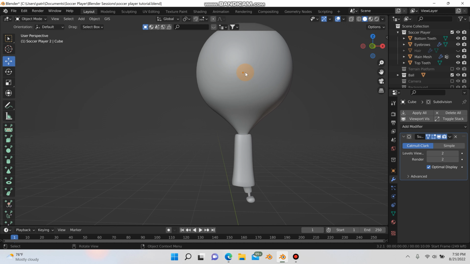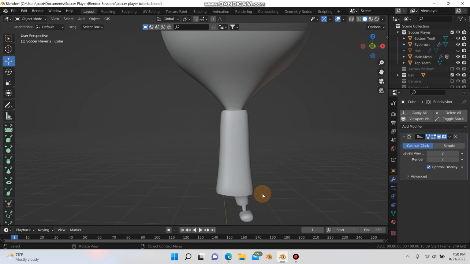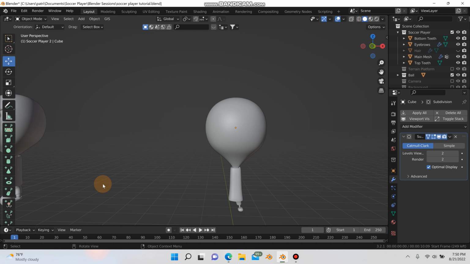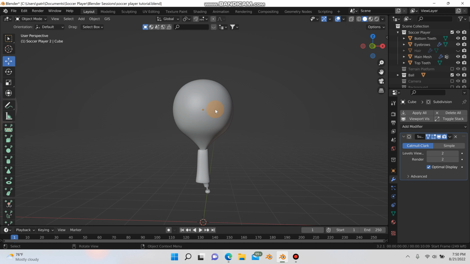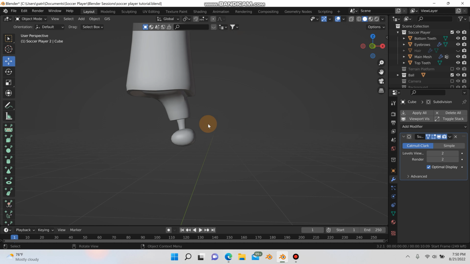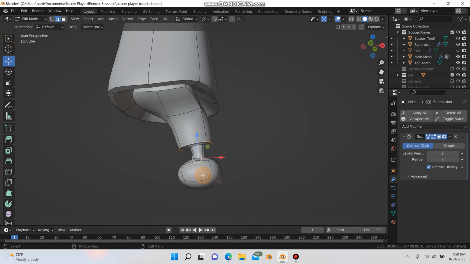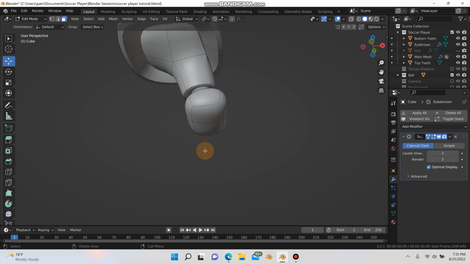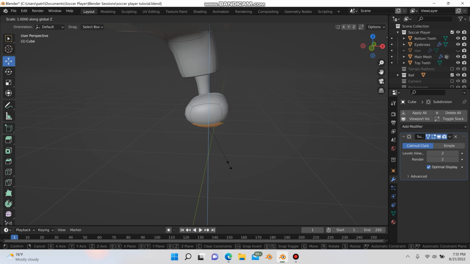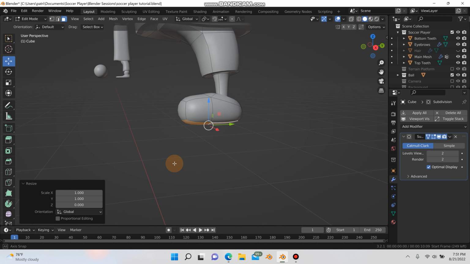Now, we're going to add a mirror modifier so we get this entire leg on the other side as well. But before we do that, we have to fix a couple things here. Let's go into face select mode and select both these faces on the bottom. I'm going to hit S, Z, and 0, and they already seem to be flattened out.